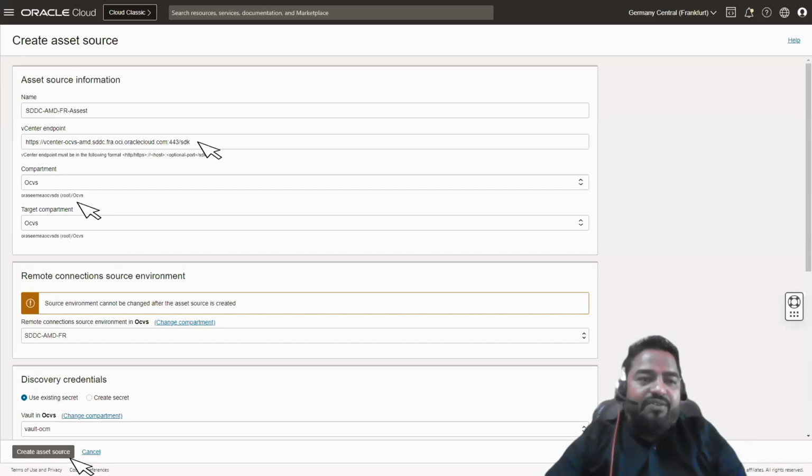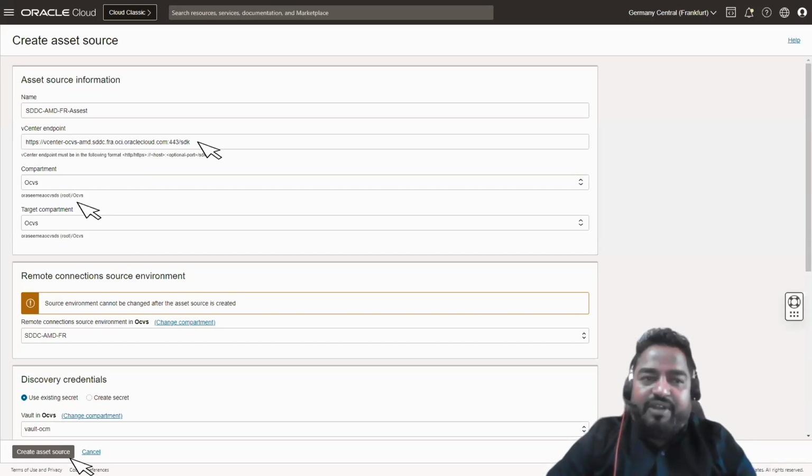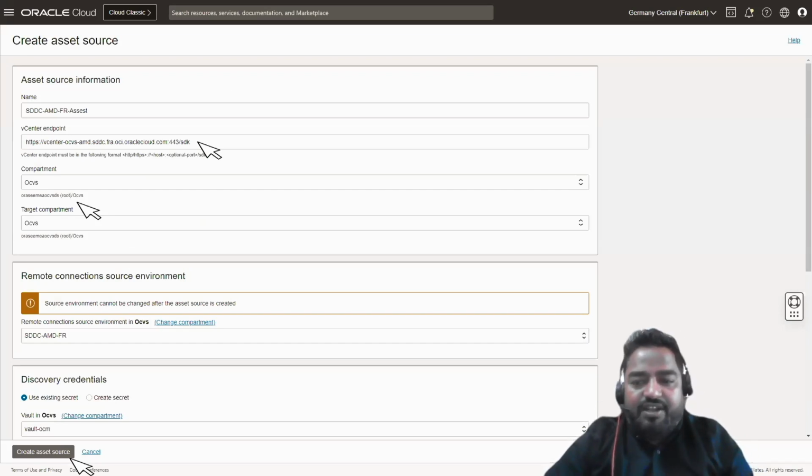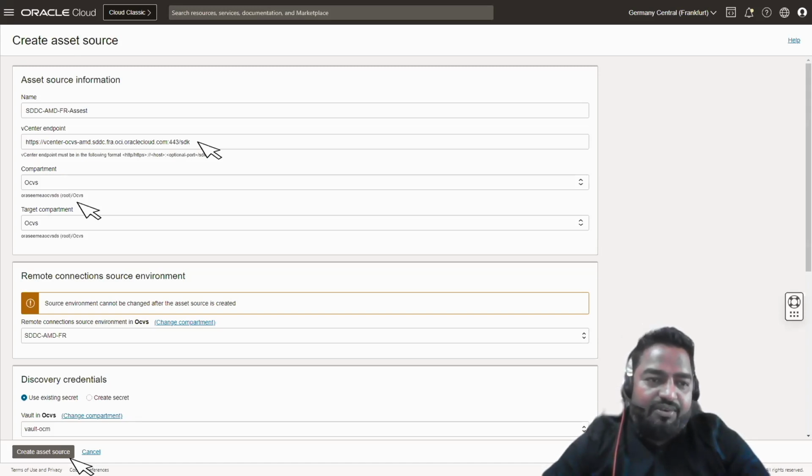To set that up, we need to provide a name, which we can choose as per our preference. Then we provide the vCenter server endpoint, which is the URL with the FQDN of the complete vCenter server: HTTPS, then the FQDN, then :443, and then SDK. Again, you need to provide the compartment. This is the compartment where our OCM service is running, and the target compartment.